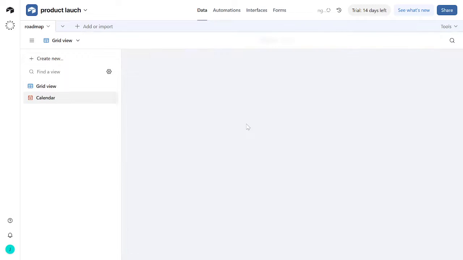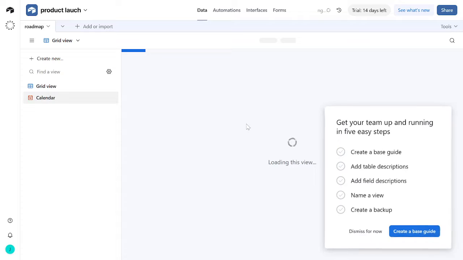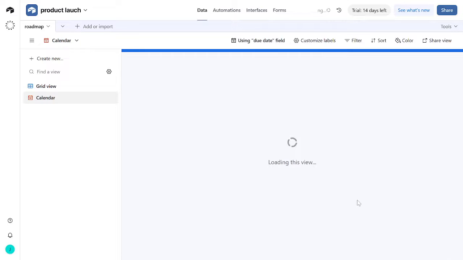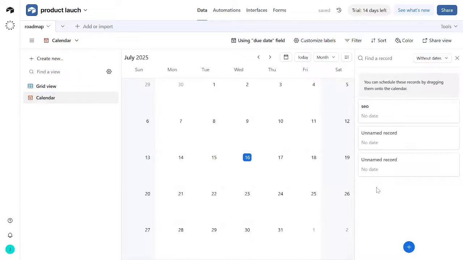And there you have it. You're on your way to mastering Airtable for SaaS product launch planning. Remember, the key is to stay organized and keep your tables and fields updated.